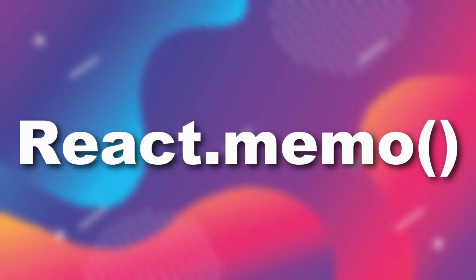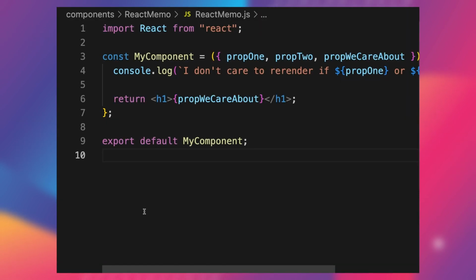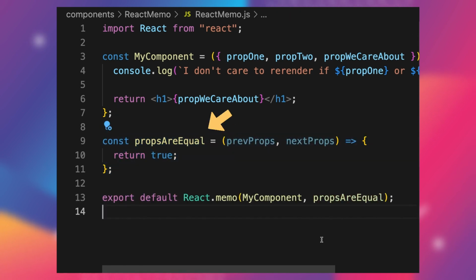Tip number six, React.memo. Sometimes we want a bit more control over when we do or don't want a component to be re-rendered. For this, we can wrap our component in a higher order component called React.memo. React.memo takes two arguments, the first being the component itself and the second being a function for comparing the last render's props with the next render's props.